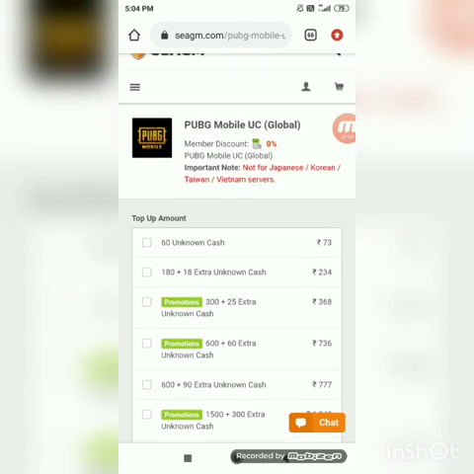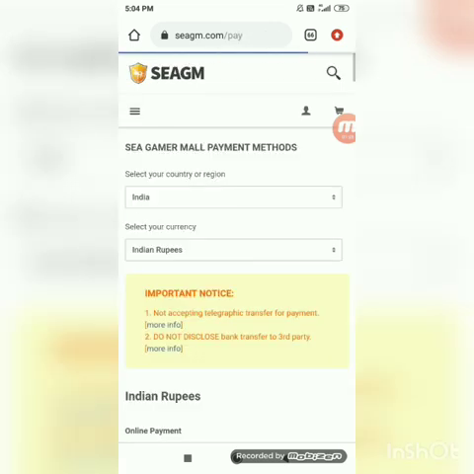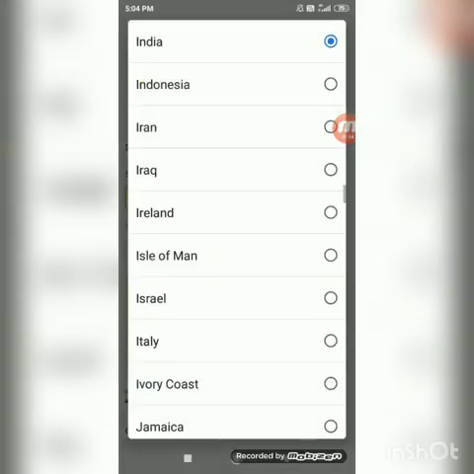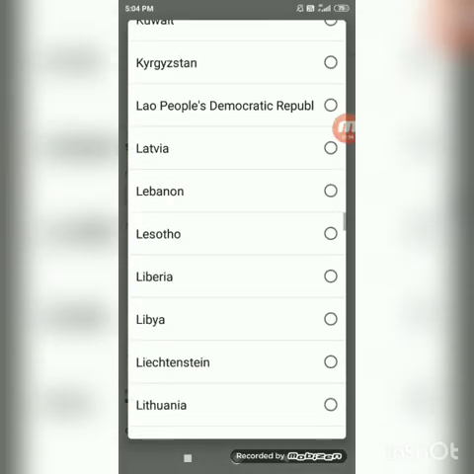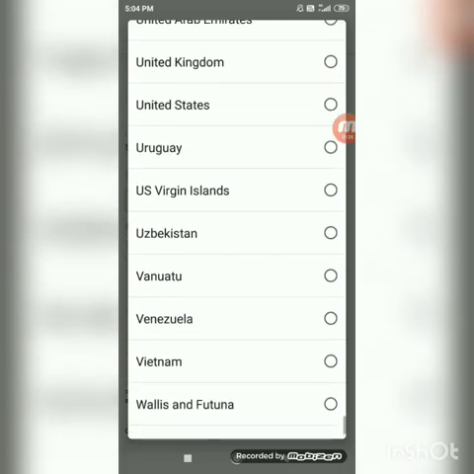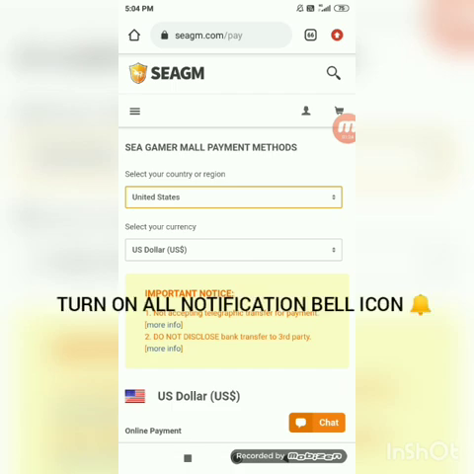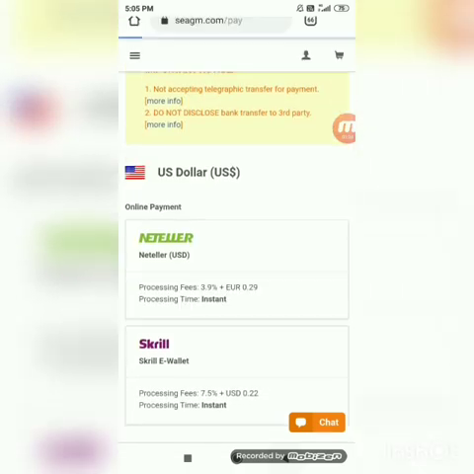If you want to buy from another country, you can click on this payment method option and change your country. You can keep any country you want. I'm keeping United States. Boom guys, I kept United States, and now I'm going to go back.